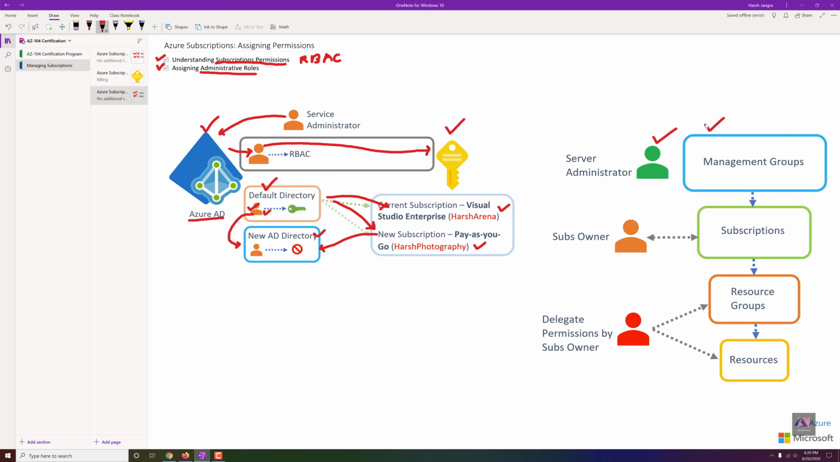Now, this administrator decided to assign an owner role to a new user. He assigned an owner role based on the subscription, so this user has permission only to this specific newly created subscription. What does it mean? This guy cannot access the other subscription; only this guy has access to this subscription, and that's the beauty of RBAC.